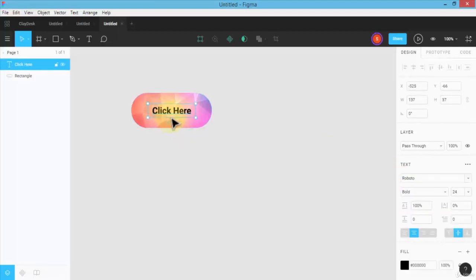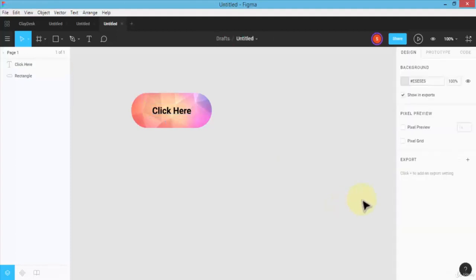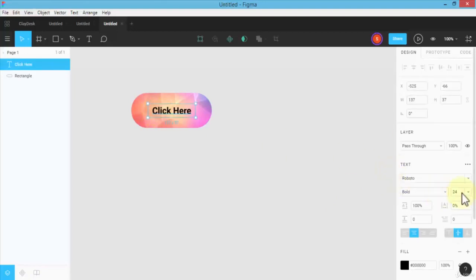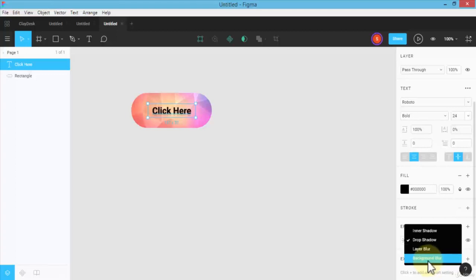So for example, with the text, I can change the font type to whichever you want. I could also do the bold or the pen stroke 24 and so on, right? So these are the areas that you can actually take a look at, change the color and give it some effects. For example, a drop shadow for your text, or if you like a layer blur, inner shadow, background blur, you could do so as well. So you can play with these, and this is your homework for this.